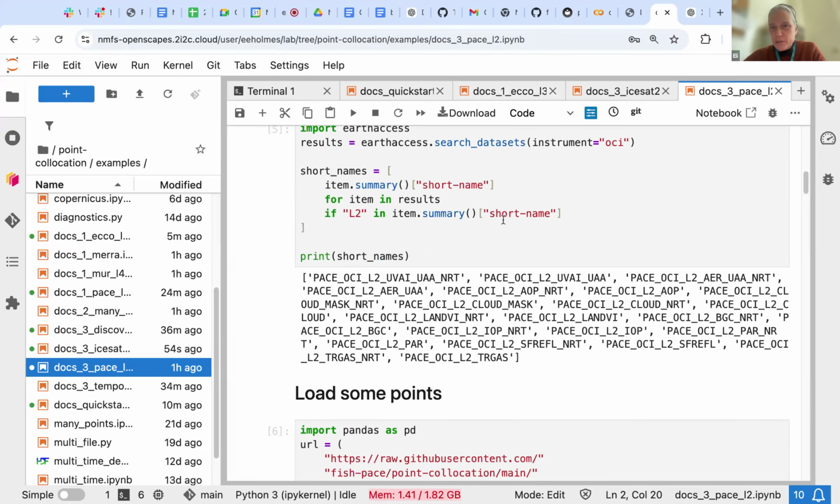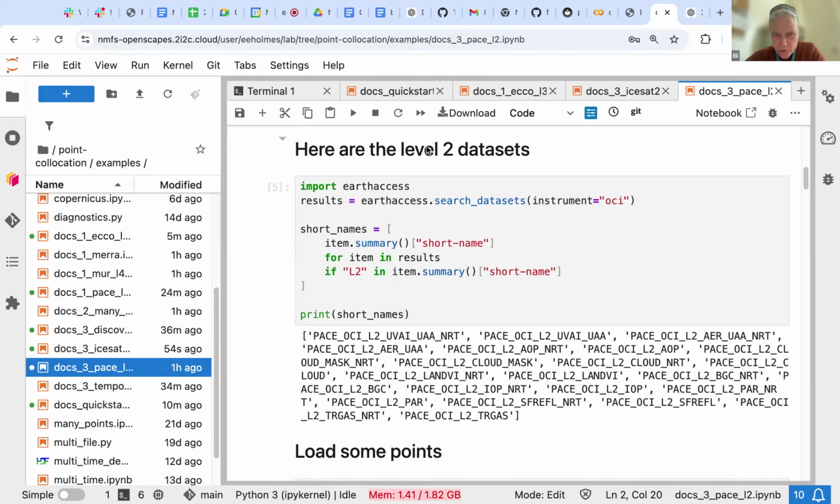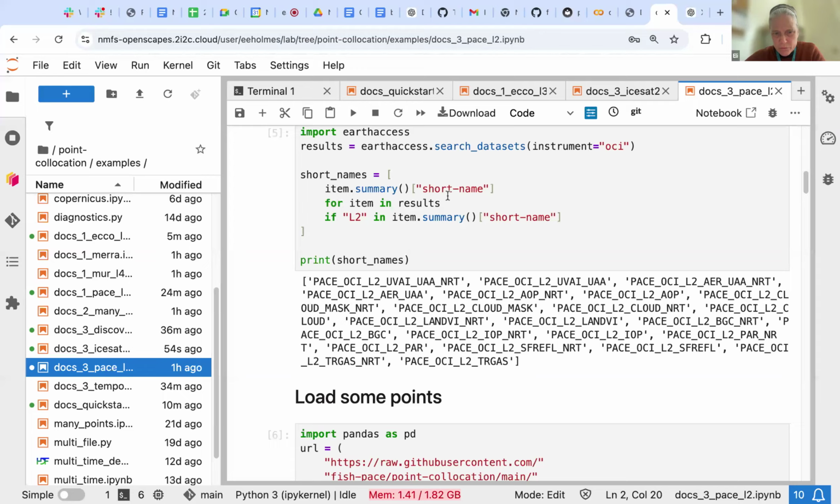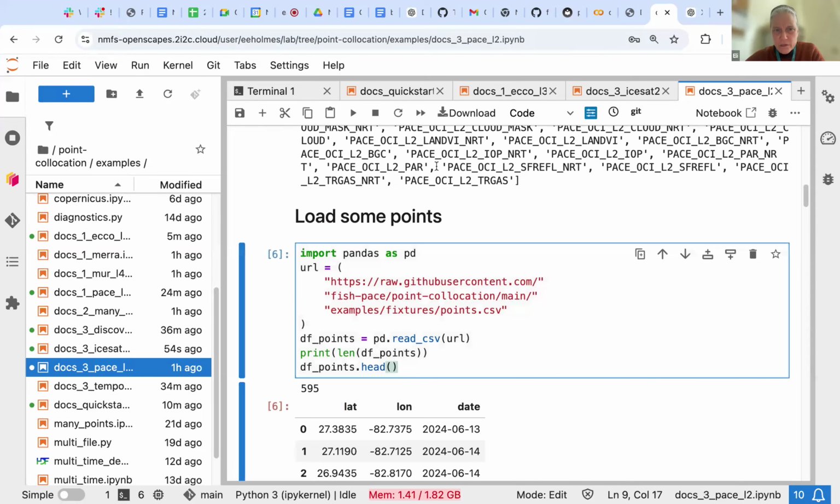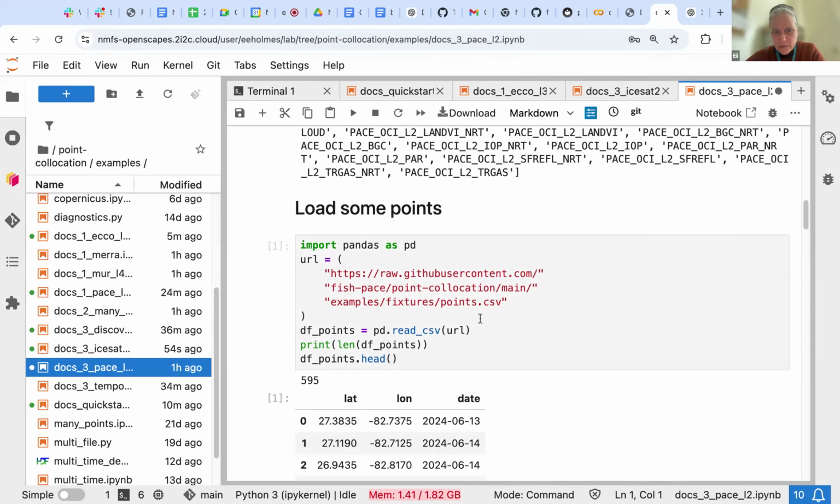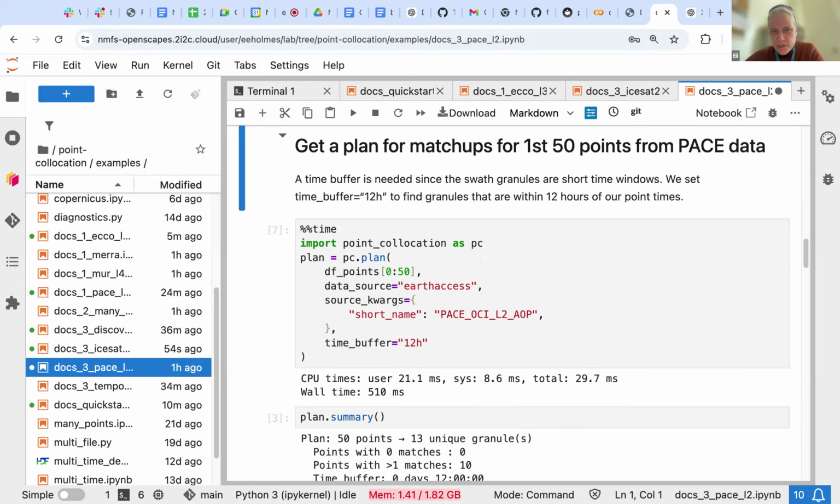So we're going to get some level 2 short names. Okay, this is just printing off some short names. Okay, so I'm going to get some data points here. Again, I get my 500, 600 data points, and I'm going to get this ocean color level 2 AOP product.